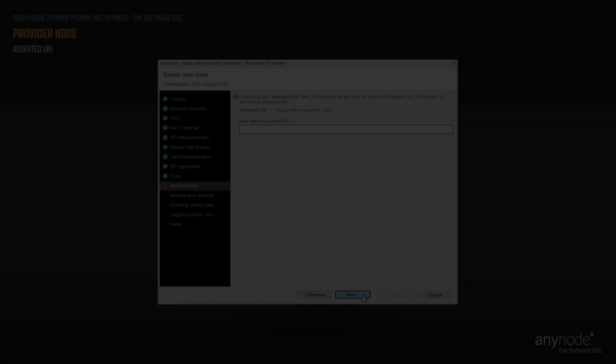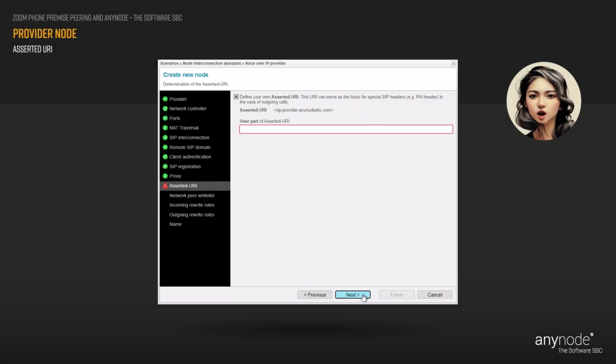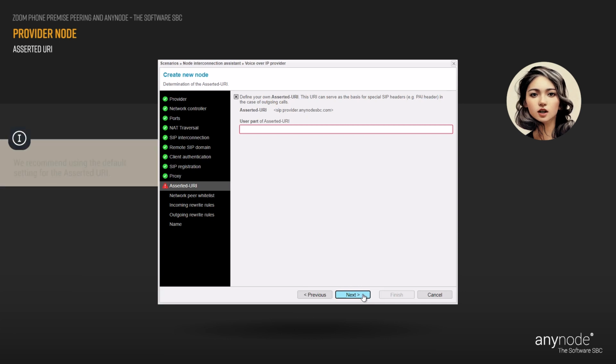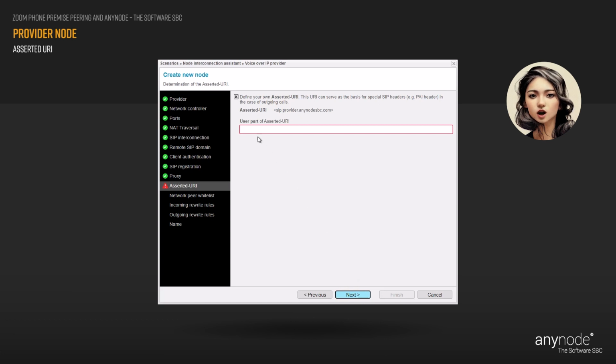Asserted URI. Providers often require a valid phone number from the phone number block in the P-Asserted-Identity header to confirm that the number is legitimate. We recommend using the default setting for the asserted URI and keeping the checkbox enabled. Please enter the user part of the correct phone number associated with your account at the provider. Click Next to continue.